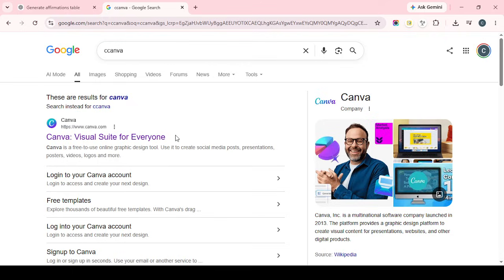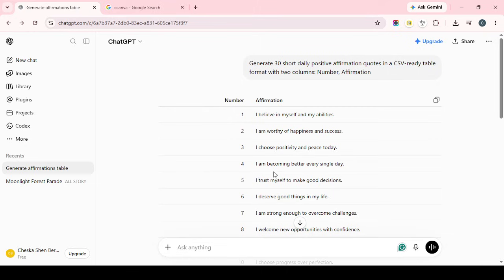After your base design is ready, go to the left sidebar in Canva, click Apps, and select Bulk Create. From there, upload your CSV file. This is the step where Canva reads your spreadsheet and prepares your quote data for automatic placement into the design.